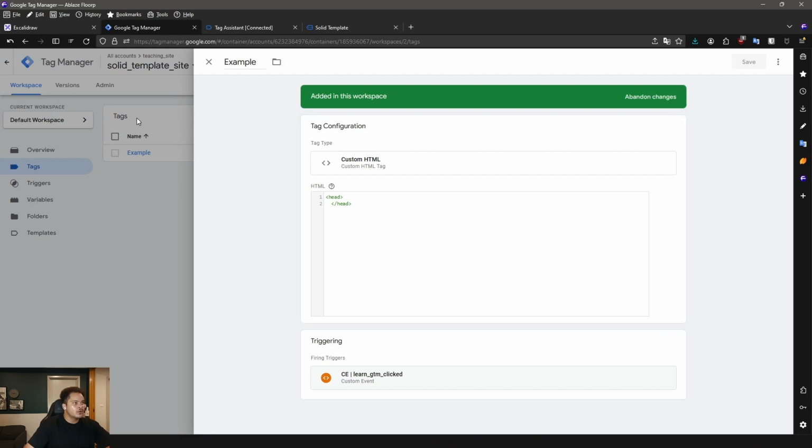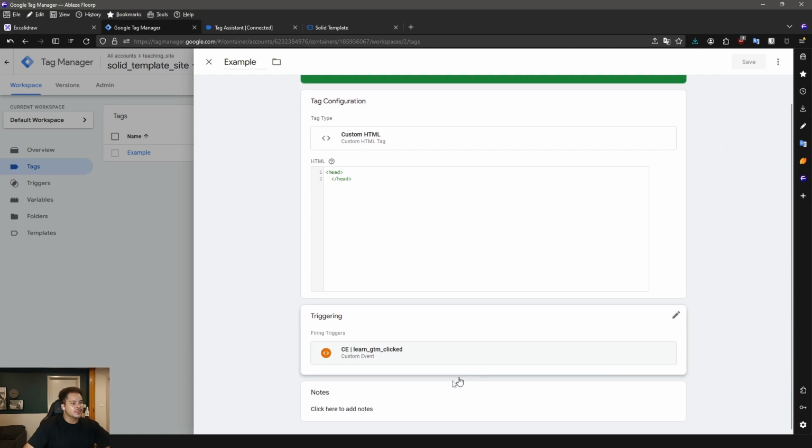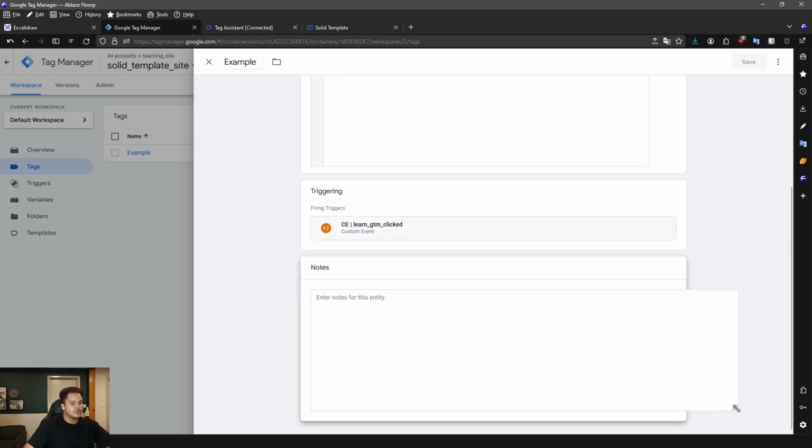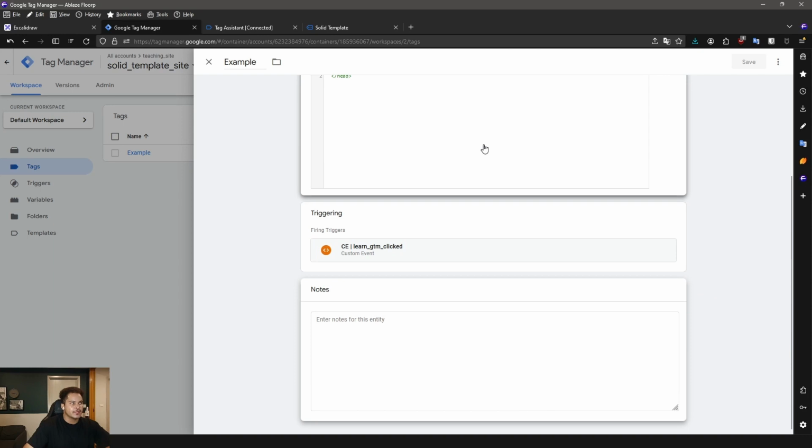So when you are on any tag, you can click these three dots. You can click show notes, and then scroll down, you'll see this show up. And here you can put notes for your tag. You can put docs, you know. It's really cool because you can put documentation for your tag right within the tag.